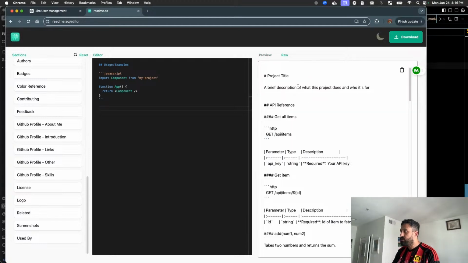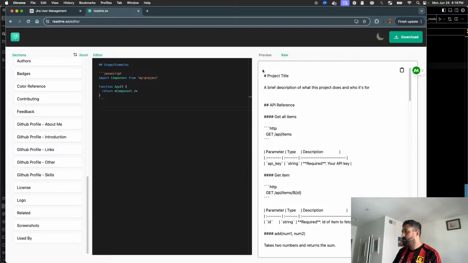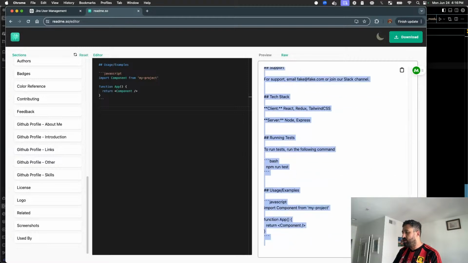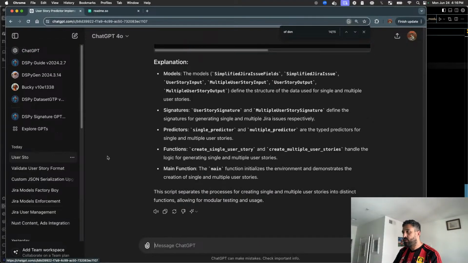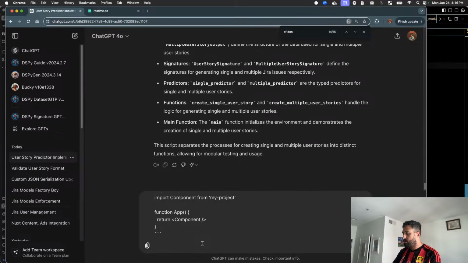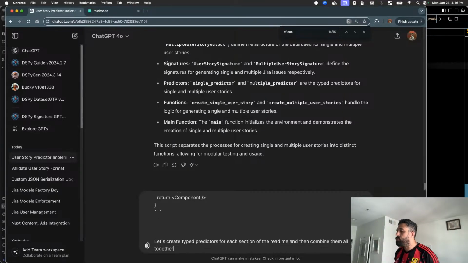Okay. So now we have a lot of pieces for a README. So now what we can do is go to our user story prediction stuff and say, now let's create typed predictors for each section of the README and then combine them all together into one markdown file. This is going to be in a new module.